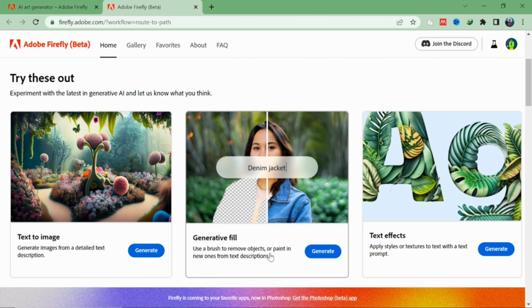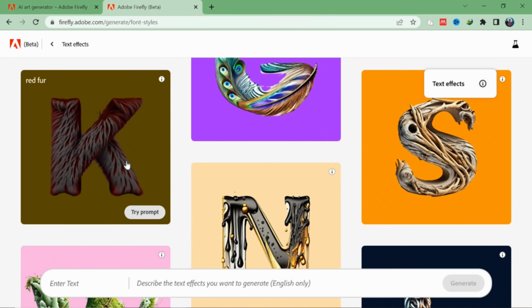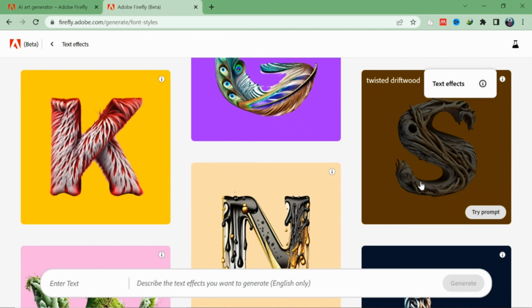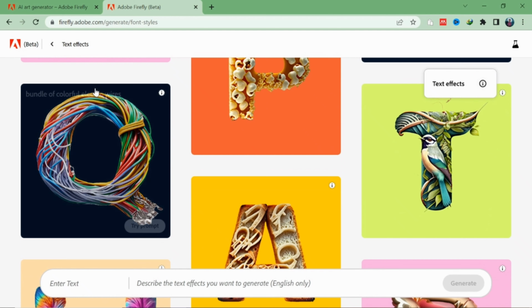In the Generative Fill tool, you can remove unwanted parts of an image, change the background, and insert new elements. Next is the text effect, where we can create amazing text. These are different text styles or text prompts that you can use for free. To generate an amazing text style for your text, just open any one of these.